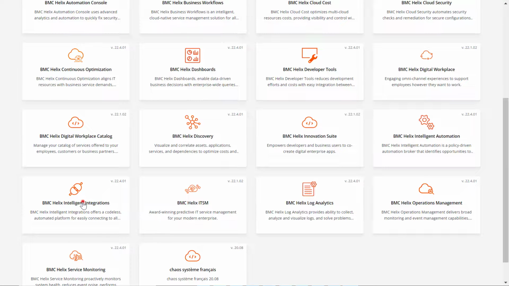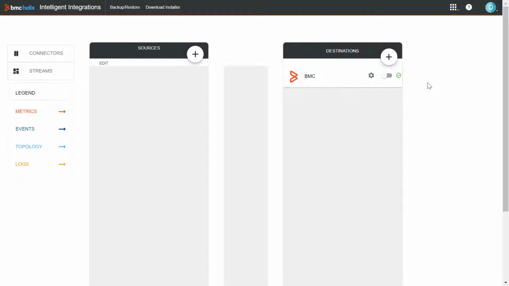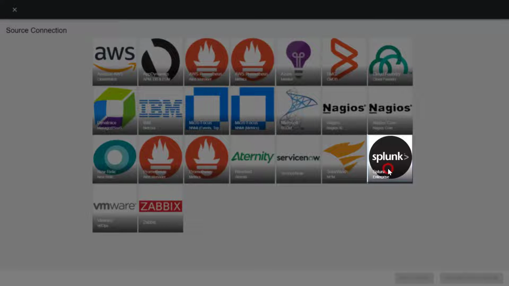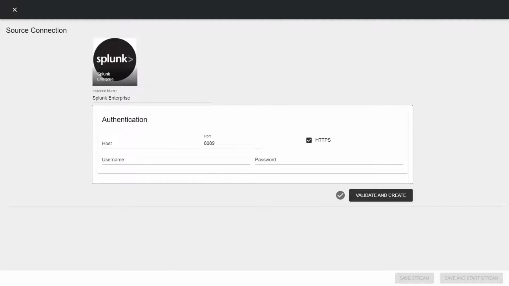Let's go to BMC Helix Intelligent Integrations and start configuring the connector. Click plus on the Sources panel. Here we will choose Splunk Enterprise. First, we will configure a source connection. Enter a unique instance name that will help you identify the connector instance later. Enter the Splunk host name. If you do not want to use the default port, enter a different port number.